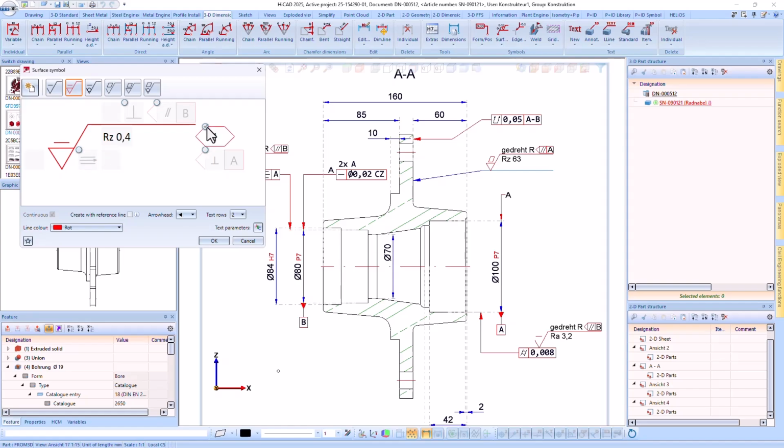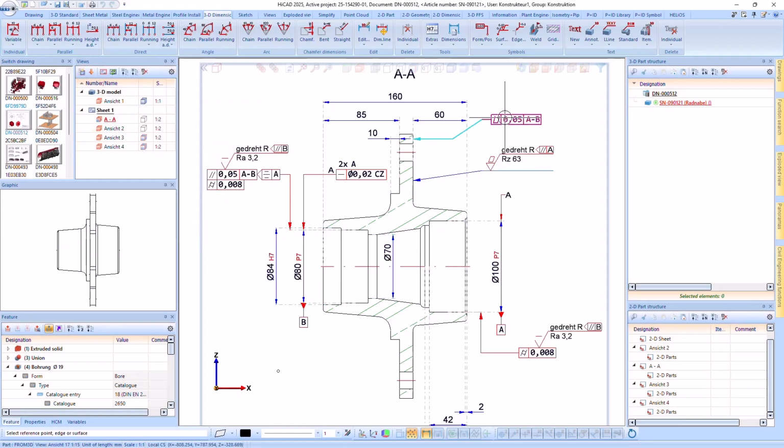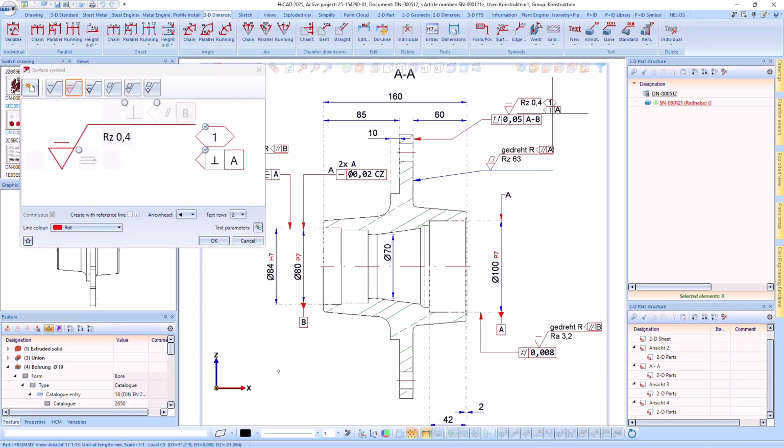Additional information can be optionally added around the symbol. A new feature is the option to insert the symbol directly with a reference line.